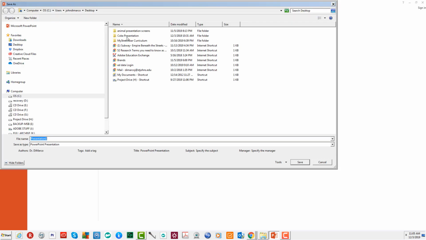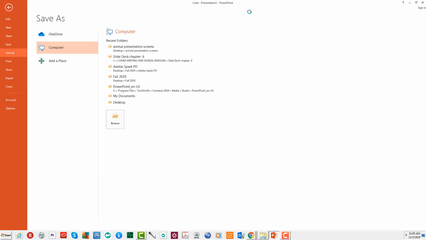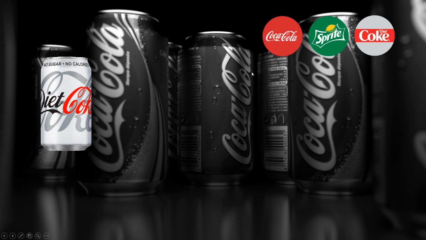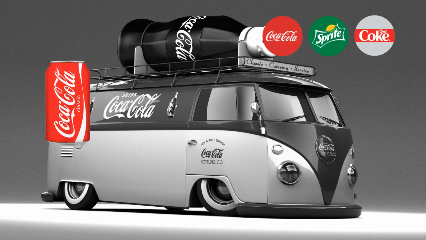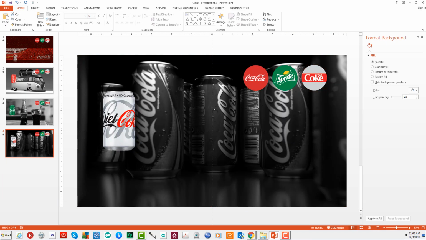So I'm going to save this up, and I made a folder called Coke Presentation. And now if we check this, go to the first slide, we'll play, and now as we just go down, here we are. So next thing we're going to do is add some text in here. How do we add text? We can just add a box and then add some text.